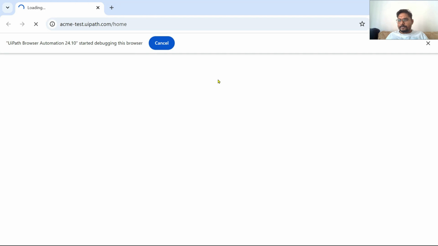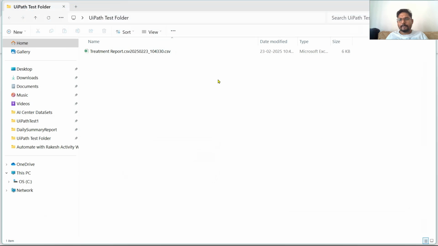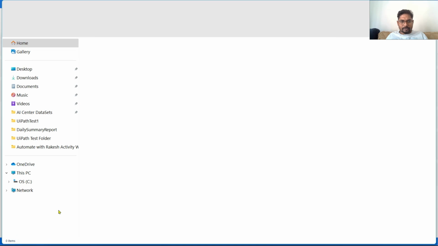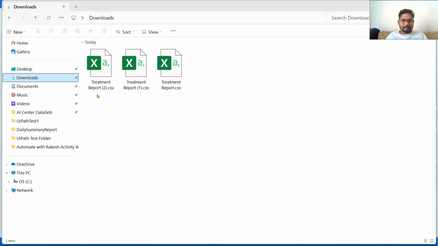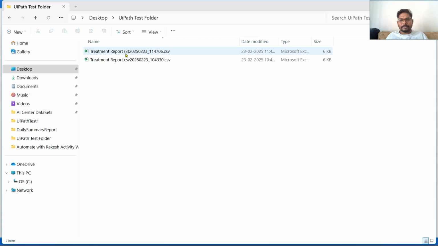Okay, so the code started running. It has downloaded the file. Now let's go to the downloads folder. These are the previous files. So there should be 3 which should have been moved. So go to desktop and you see the third file has been moved, and there is no previous problem like .csv, all that you had. Now it can do the job.